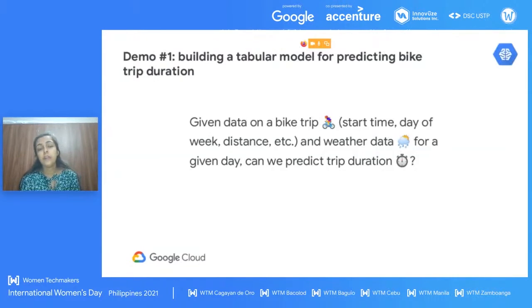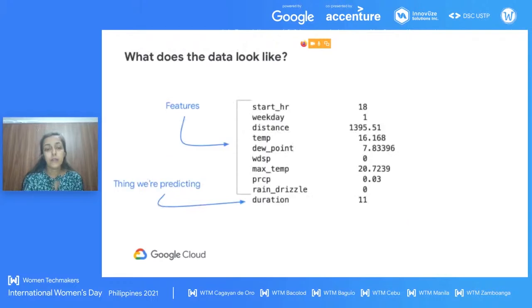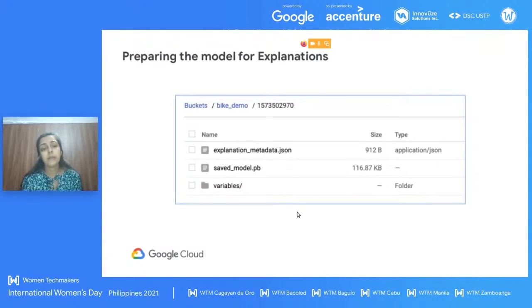For example, we are building a tabular model for predicting bike trip duration. Given data on a bike trip, we have features such as start time, day of the week, distance, and we also have weather data for a given day. We want to predict trip duration. So in this demo, this is what the data would look like. You have a lot of features here, and then you have what you want to predict, which is the duration.